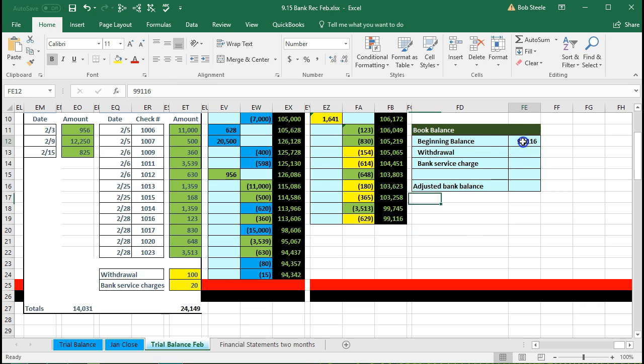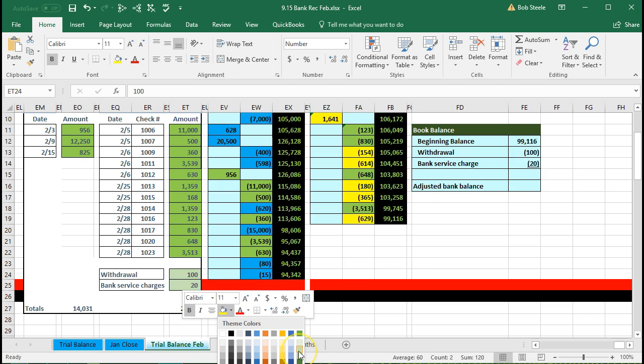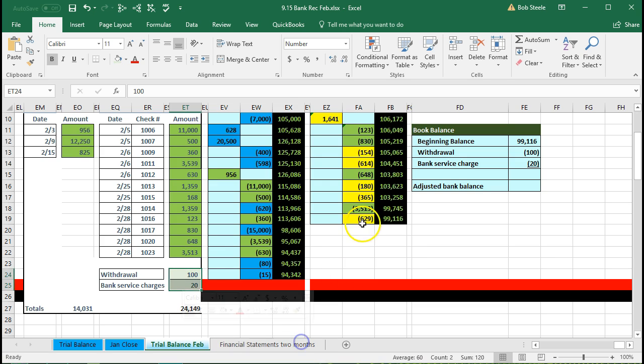So what we're going to say, here's our book balance now at this point in time, and we're going to say that the withdrawals are going to have to decrease it. So I'm going to say negative 100 for that 100 here. And then the bank service charges are going to decrease it. These are amounts that we, in essence, have to pay that aren't in our books. So I'm going to make these a light green and say we've kind of found a home for those. Those are going to be a part of our reconciling process.